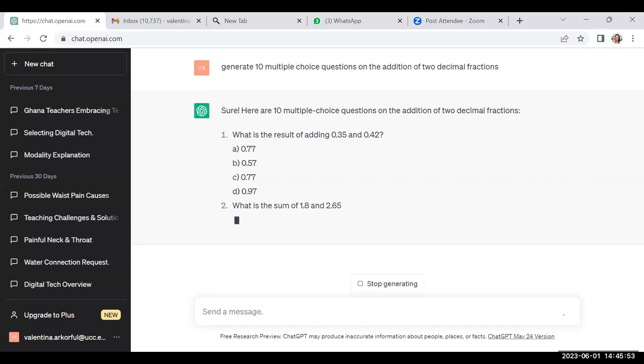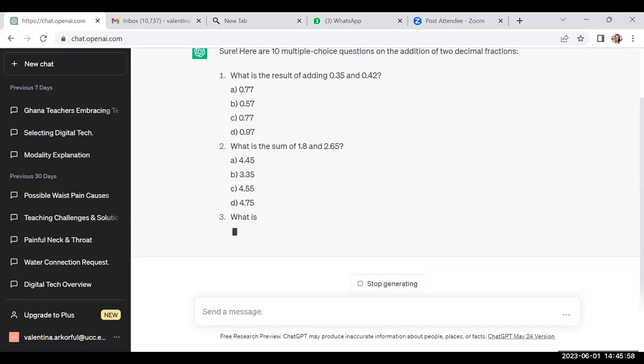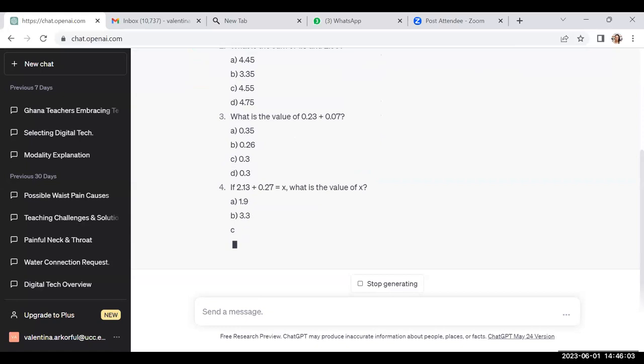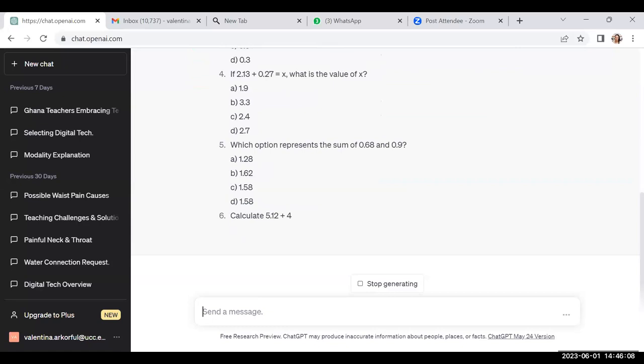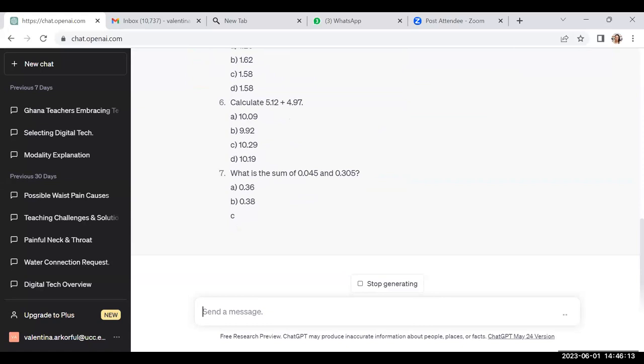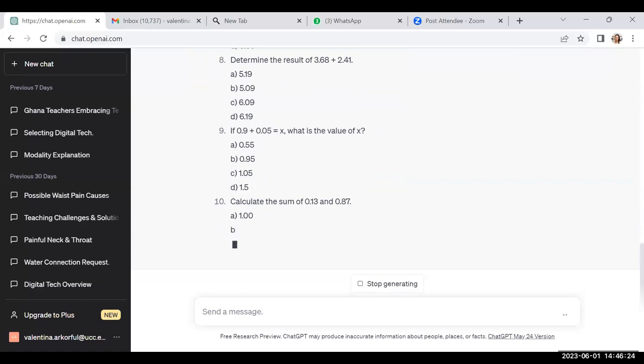It is generating a lot of questions here. What is the result of adding 0.35 and so on? So this is what ChatGPT is doing nowadays, and educators are harnessing the power of ChatGPT. I read this about 2 days ago and I tried it. And I told myself that, wow, this is really going to help us in education. And so let's explore these opportunities. All right. And so I'm clicking on stop generating, and so it will stop generating.